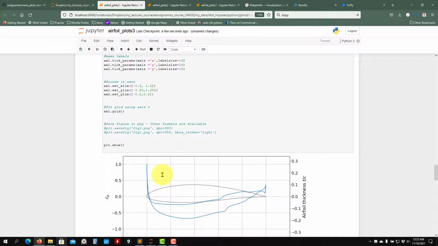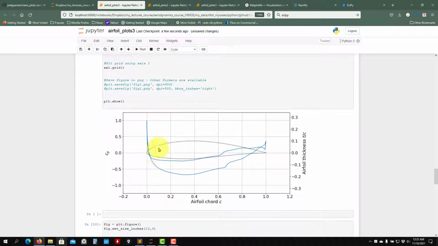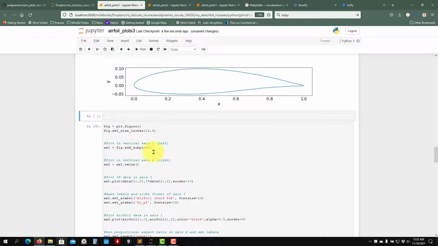Then this one is a little bit more elaborate. What I'm doing here is putting the airfoil in the same plot with CP, and see that now we have twin axes here. In this one is the airfoil thickness, which is proportional. Here is the CP distribution with the grid line. So relatively easy.